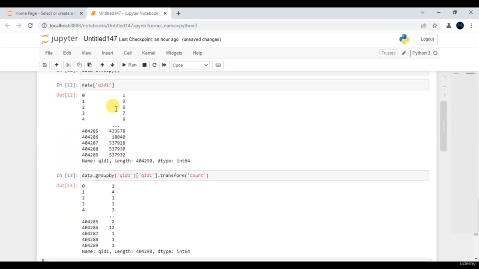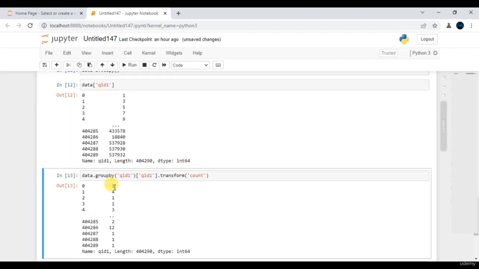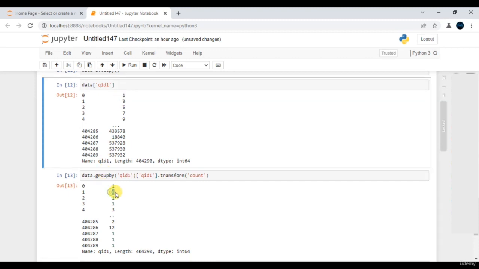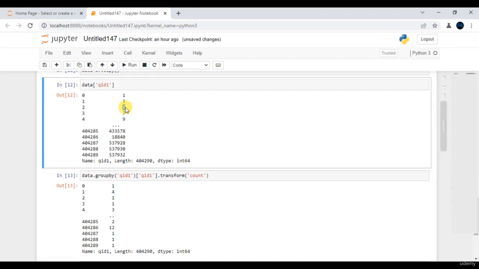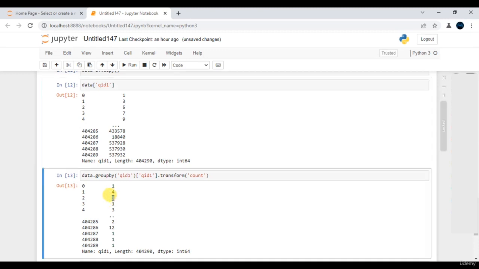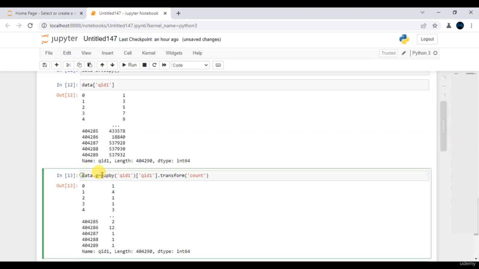It says here, where my QID1 is 1, it has a count of 1 time. Similarly, where my QID is 3, it has a count of 4 times. Similarly, if my QID1 is 5, it got repeated just once, or it has a count of 1. But if I have a QID of 18840, it got repeated 12 times. That's what I will end up getting.